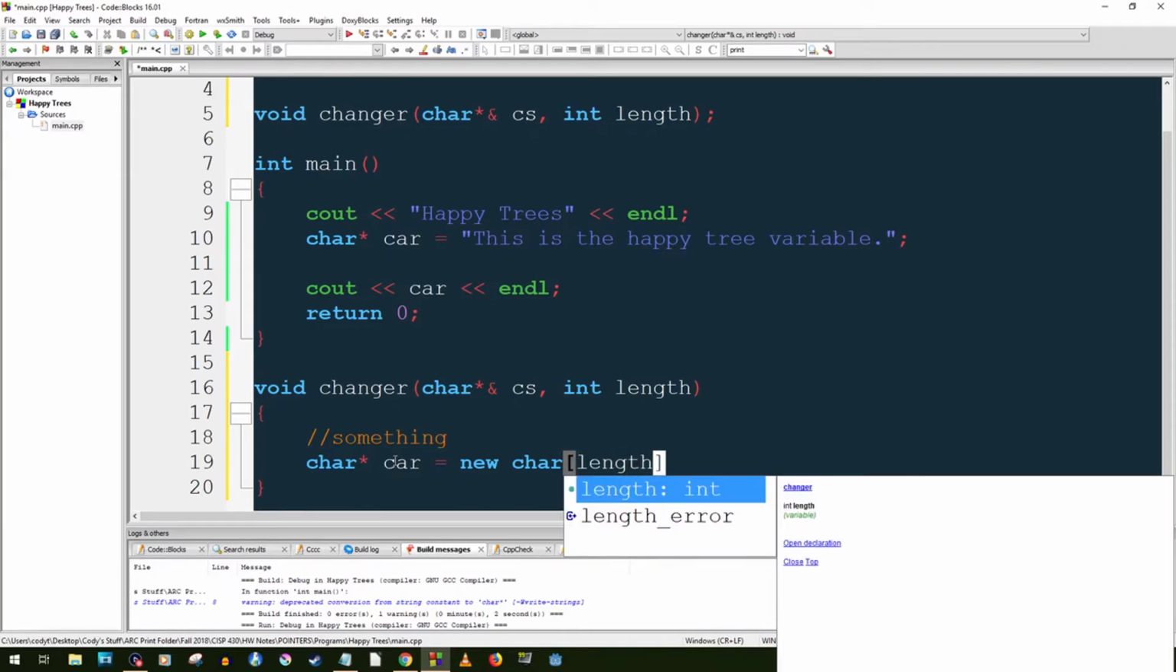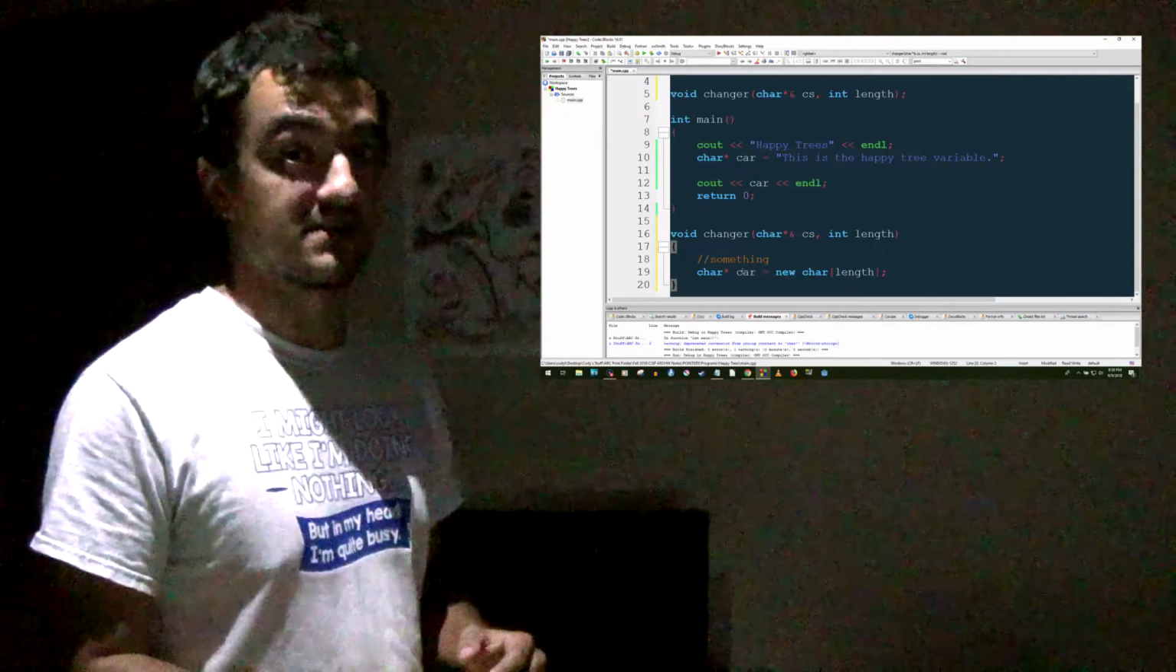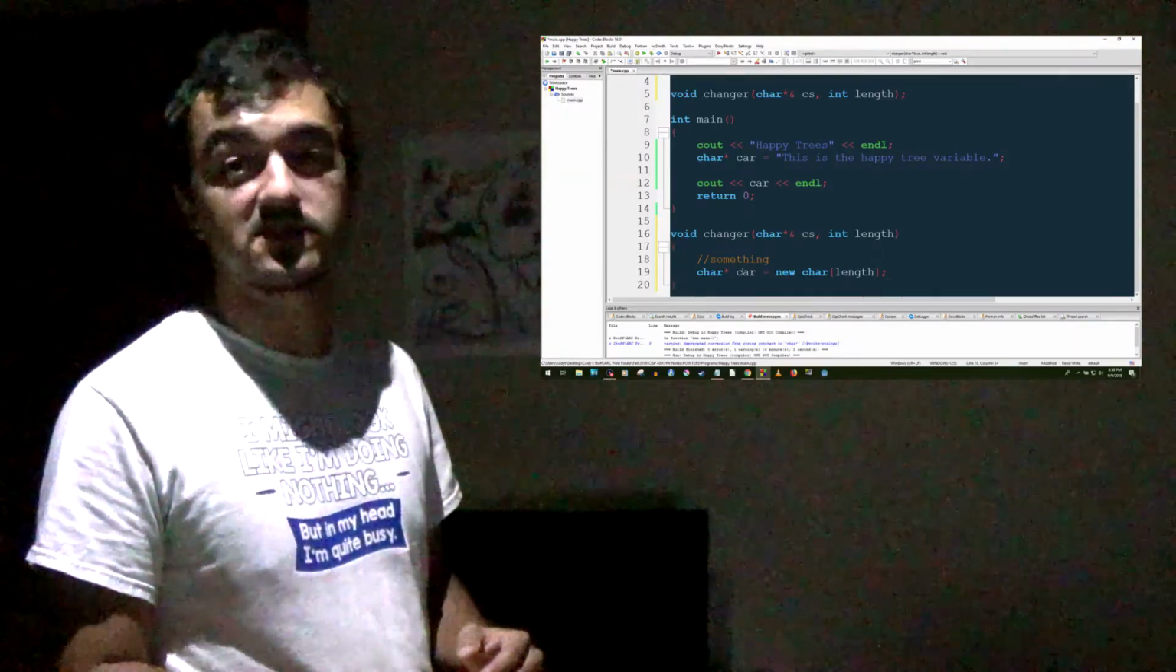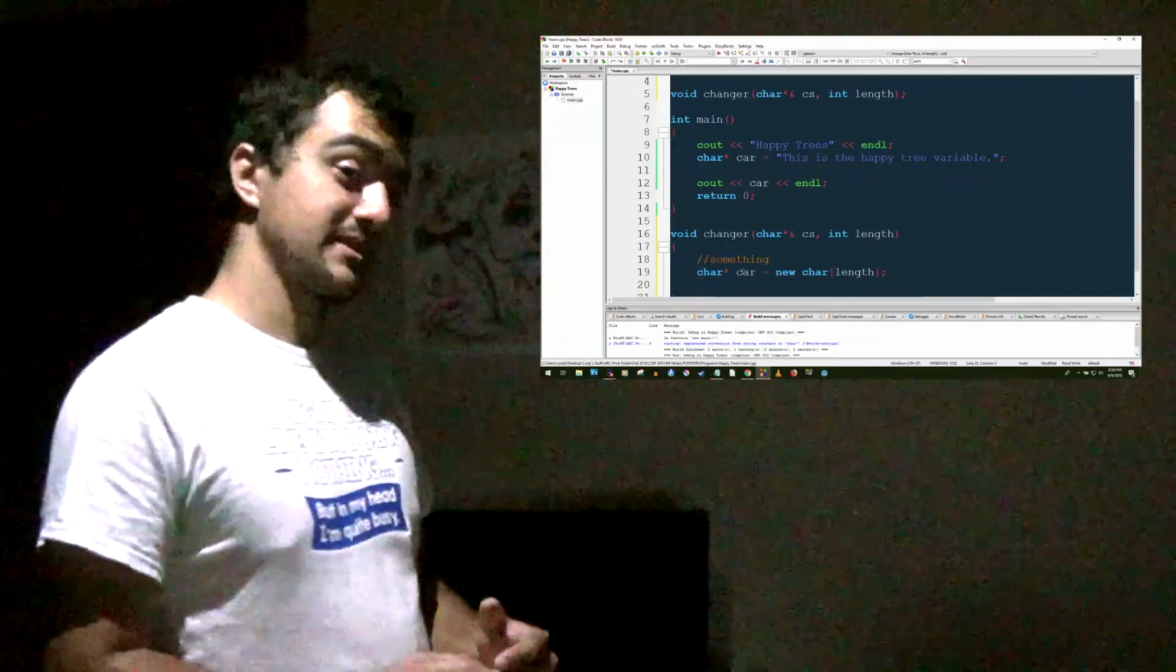So the reason I'm doing this is because I want to make that new variable on the heap. I don't want to make it on the stack, because as soon as it gets out of these brackets, it's bye-bye. Bye-bye time. And that's not happy. That would detract from happy coding. That's all I gotta say.